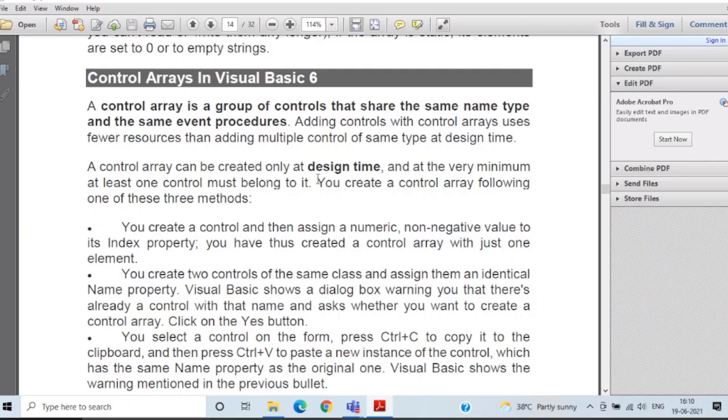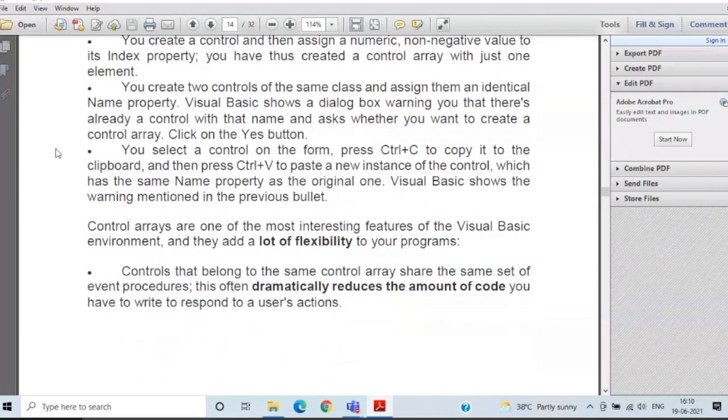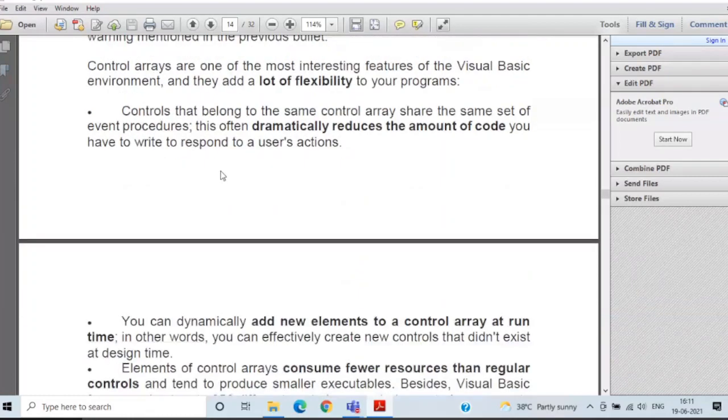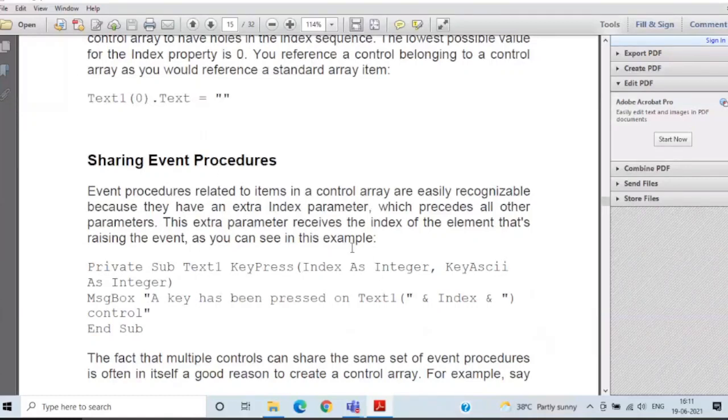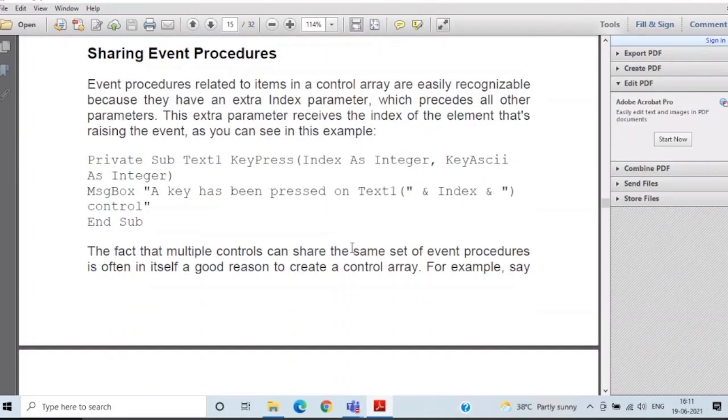A control array can be created only at design time, and at the very minimum at least one control must belong to it. You can create a control array following one of three methods. How to create a control array, we will see tomorrow. Here, sharing the event procedure means, for example, if I have 10 text boxes and I want this event to happen in all 10 text boxes, then that event will happen at the same time in all 10 text boxes.